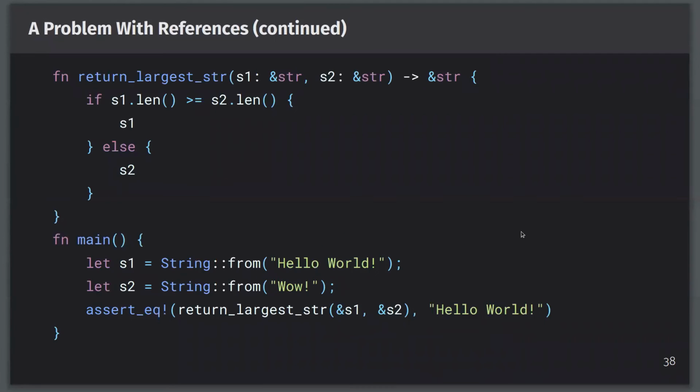But let's say we had this function instead. It takes 2 references to strings and returns a reference to a string. This just returns the largest, as a simple partial ordering check on the length of the 2 strings. And then you say, hey, S1 is a string from hello world, S2 is a string from wow, and then return the largest string of S1 and S2 and assert this equals hello. Will this compile? Does anyone know?